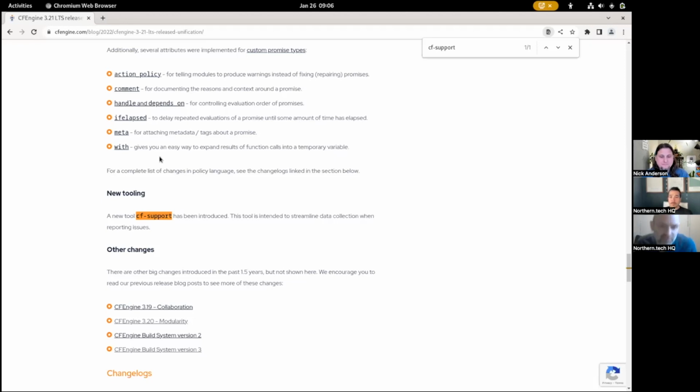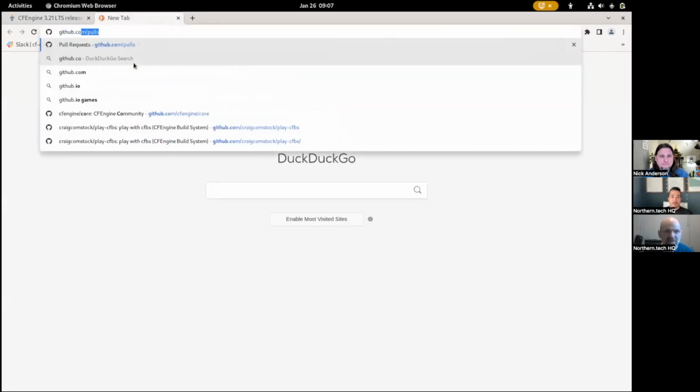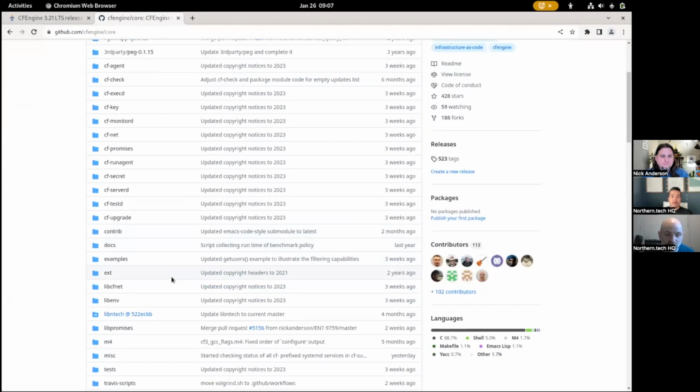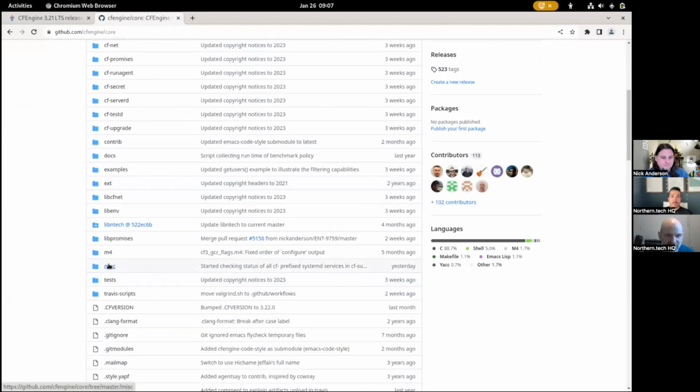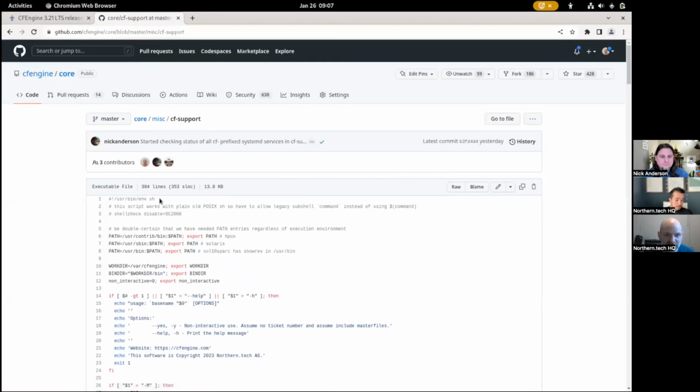So we wrote this tool, and we had it as a script lying around at some point, but it just wasn't minted, published and made public. This is in the core repo, which is the open source core of CFEngine, under misc/cf-support. As you see, it is a classic POSIX shell script because we support some odd platforms that don't really like bash and whatnot.